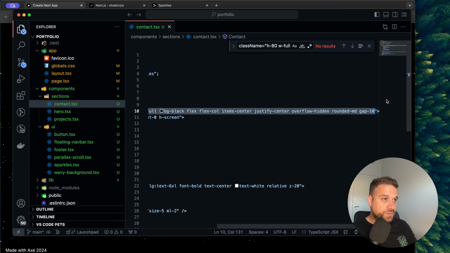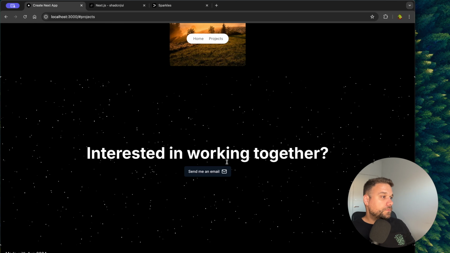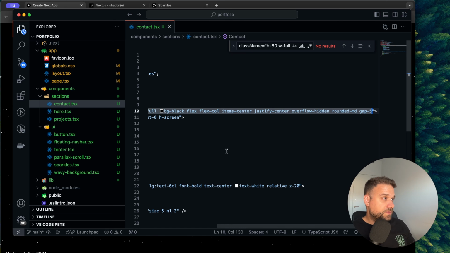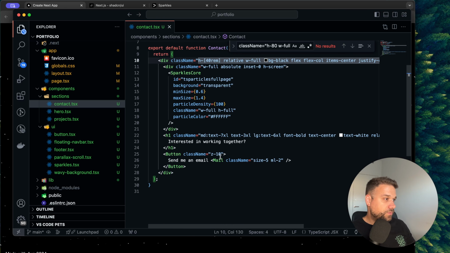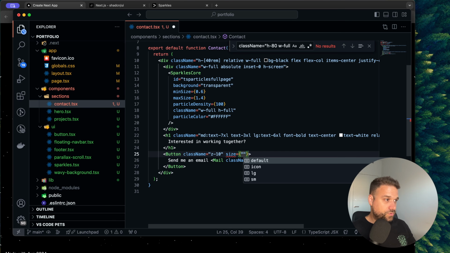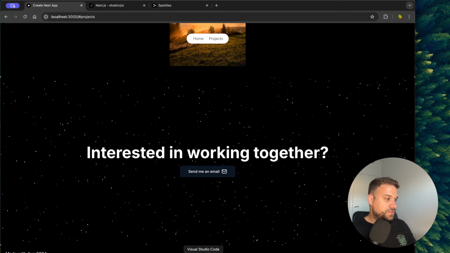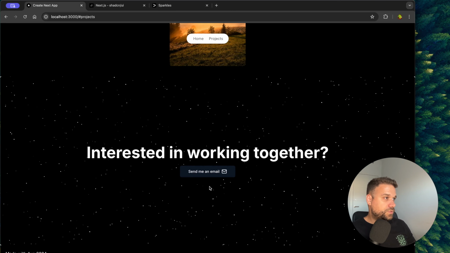And this is maybe too much. Let's put gap of 5. And this one is perfect. Let's just make this button a little bit bigger. So I'm going to put size here to large, like this. Nice. And this one looks great.